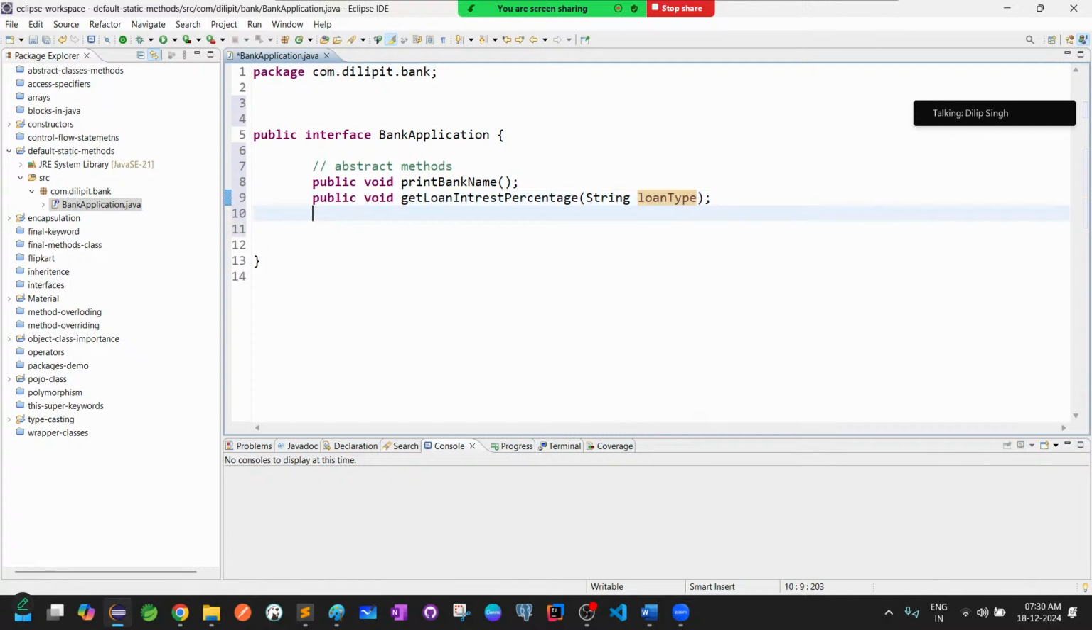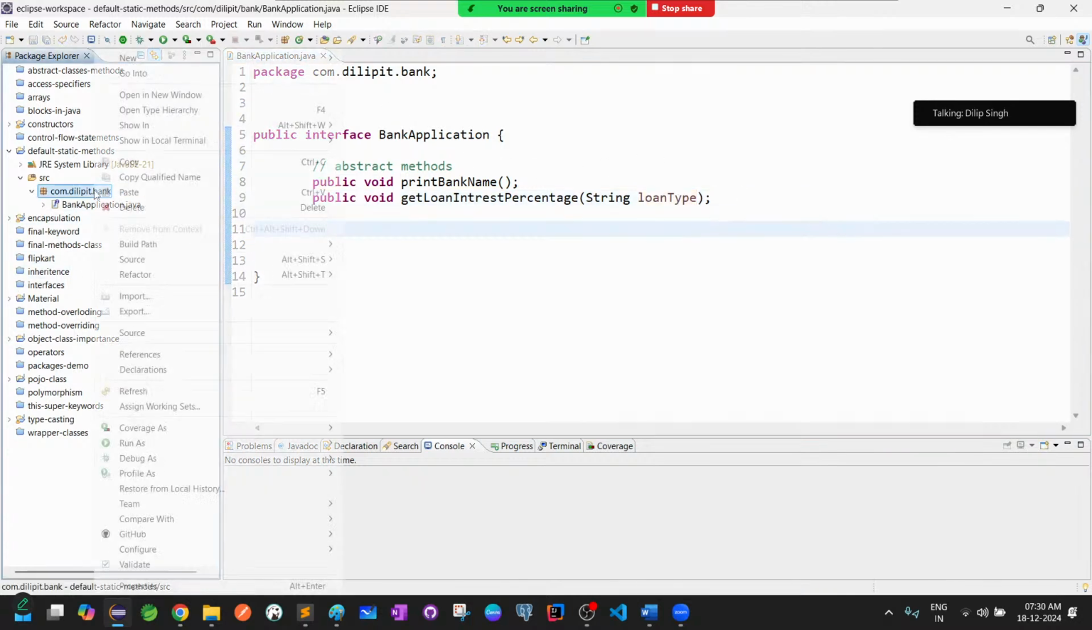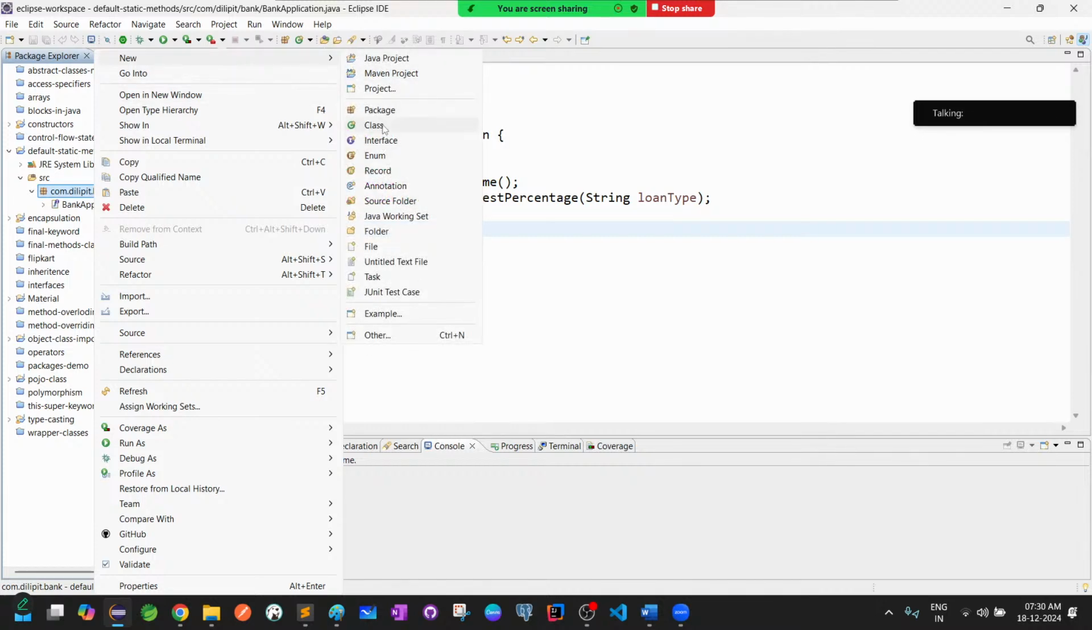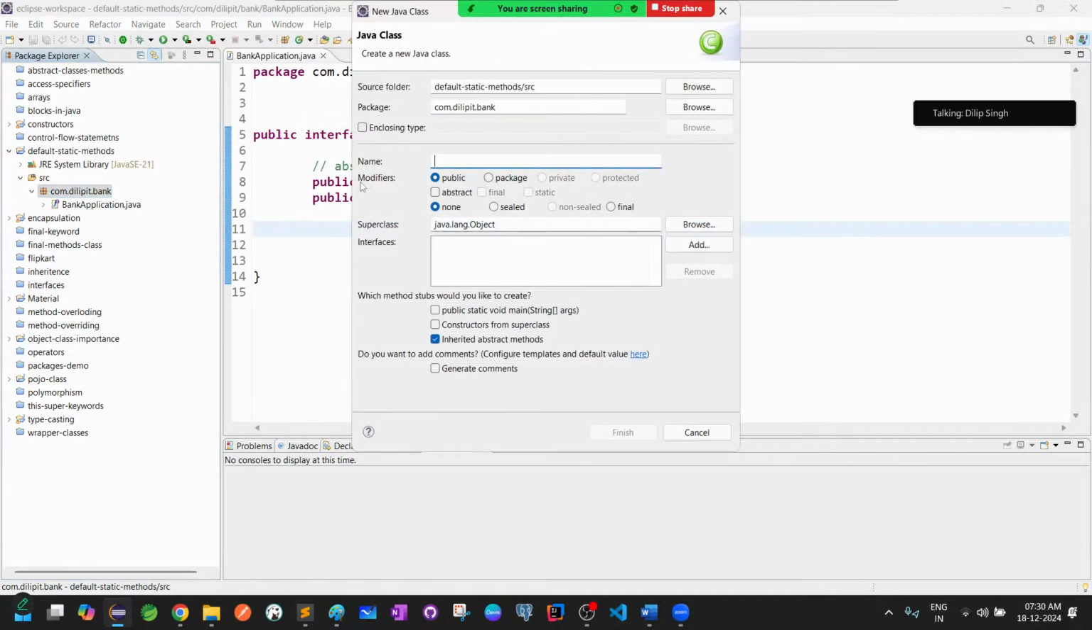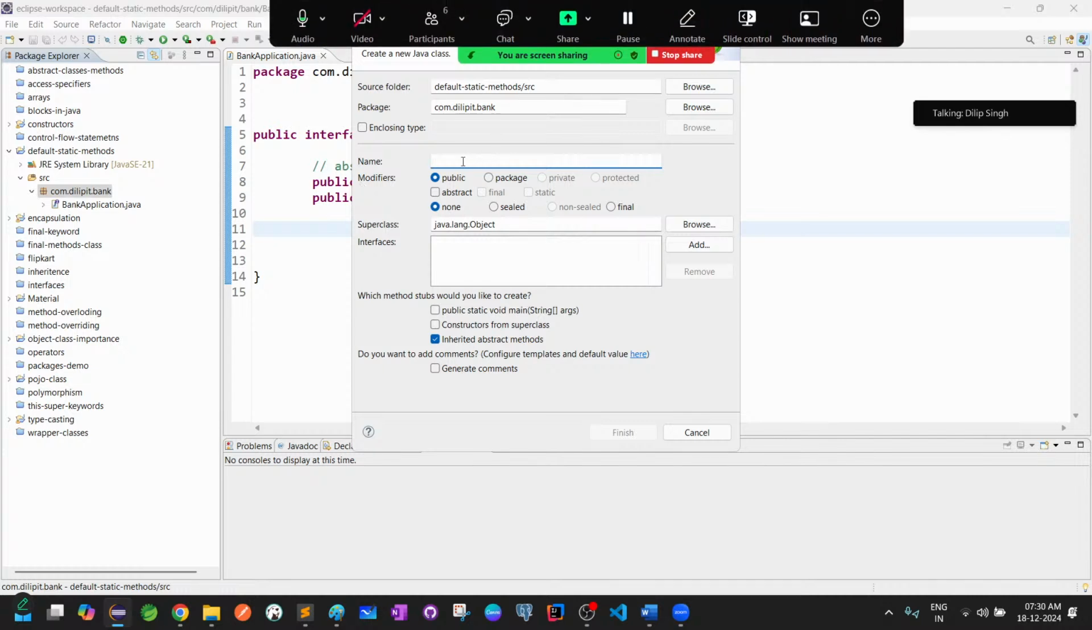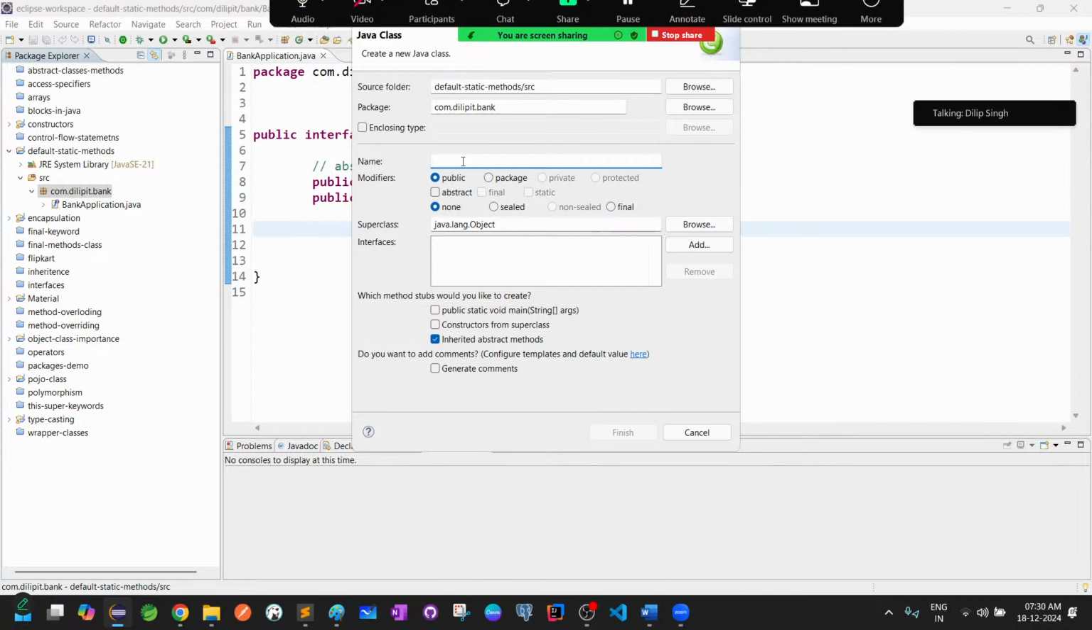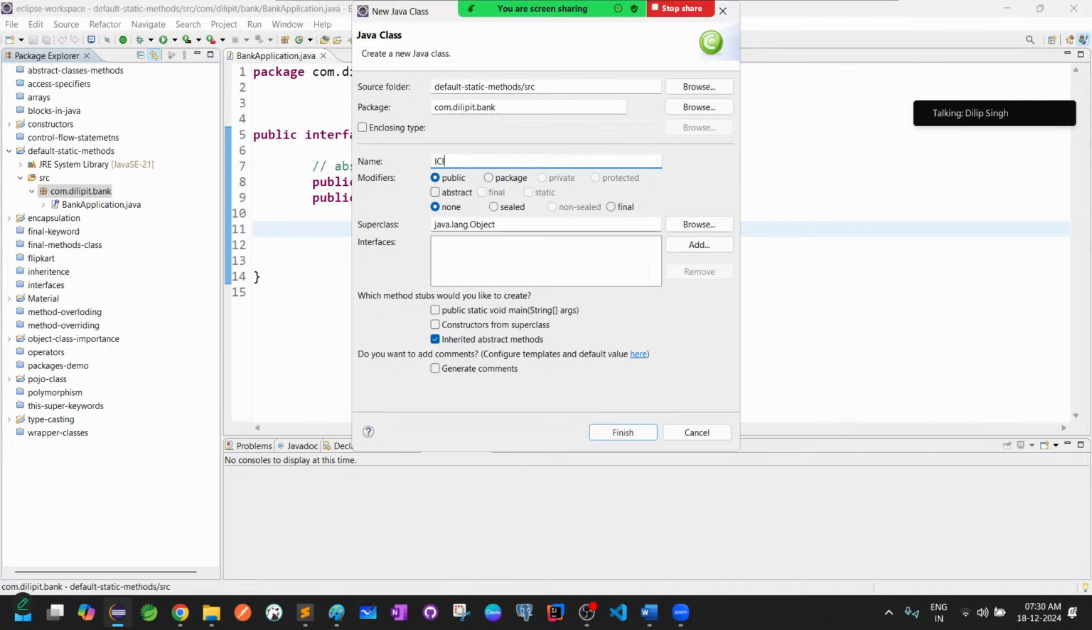Okay, fine. So what I will do here, let's take the implemented classes first. I'll take two classes. You can assume that as 20, 30, 40 also, instead of taking more than that. So first I'll take ICICI bank application.